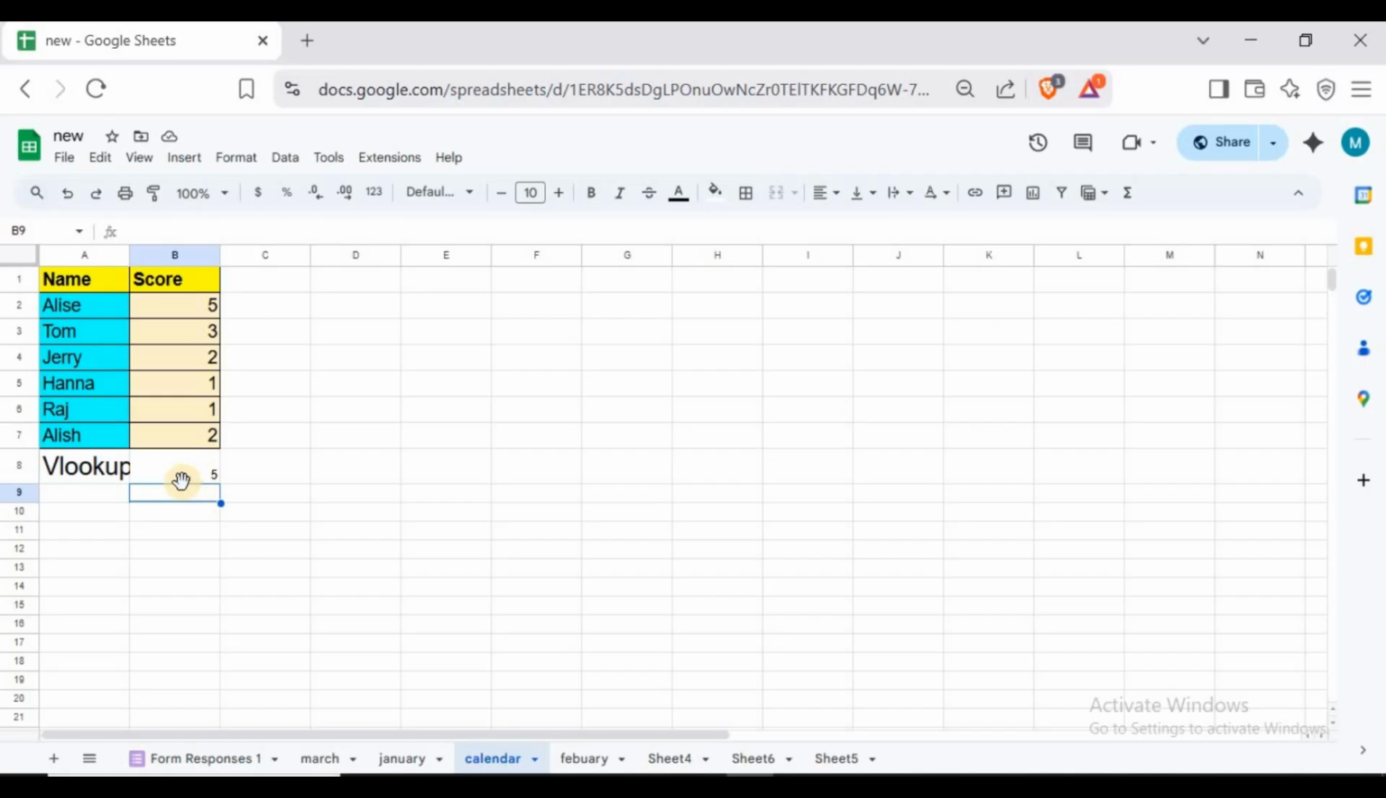You can also use a cell reference instead of typing the name directly. Perfect if you are working with drop-downs or dynamic input. If you see #N/A, it means the name wasn't found.